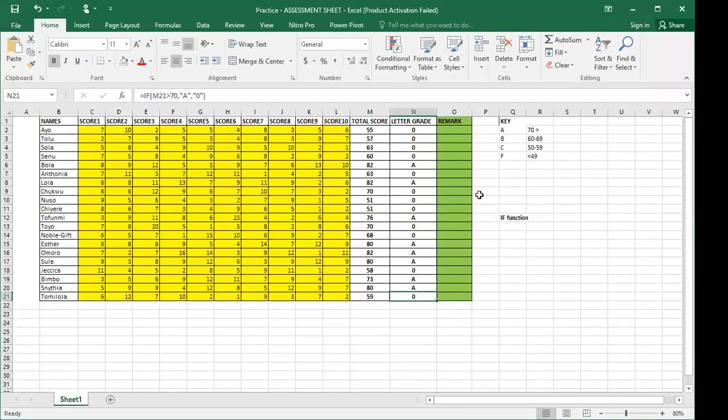But the question is, in this particular case, we have more than 2 logical tests to input. We have A, B, C, and F. So what will be our response? Now we are going to use the function which is multiple if functions, all right? And we call it the nested if. Nested if. And I ask, what is a nest?